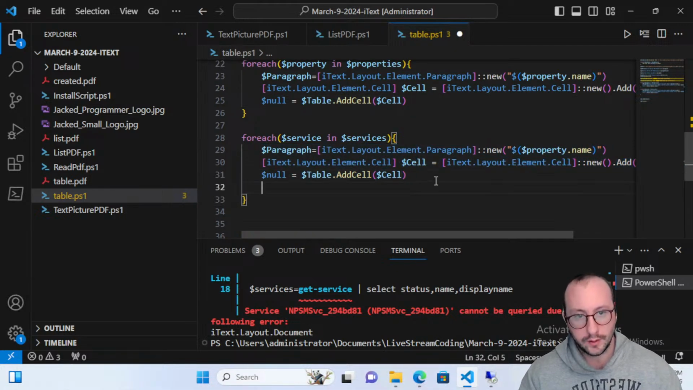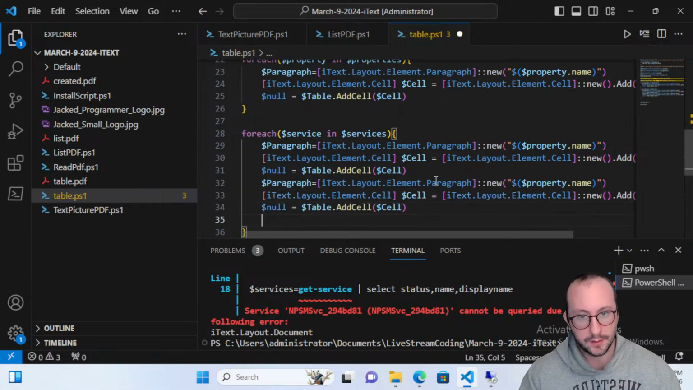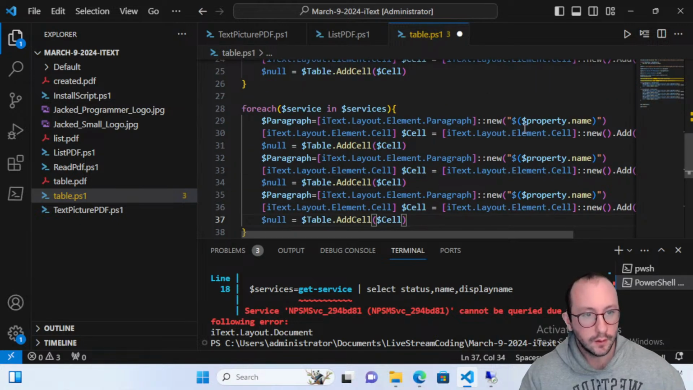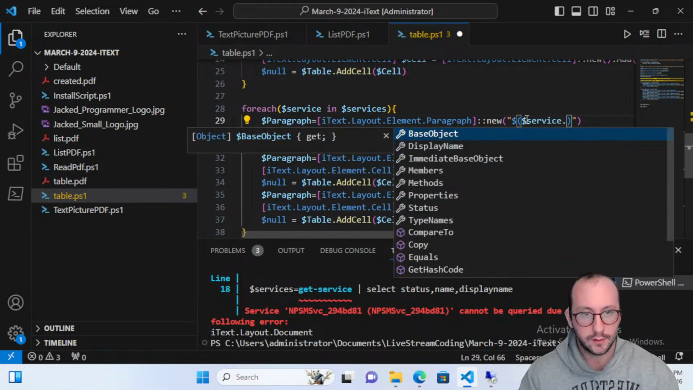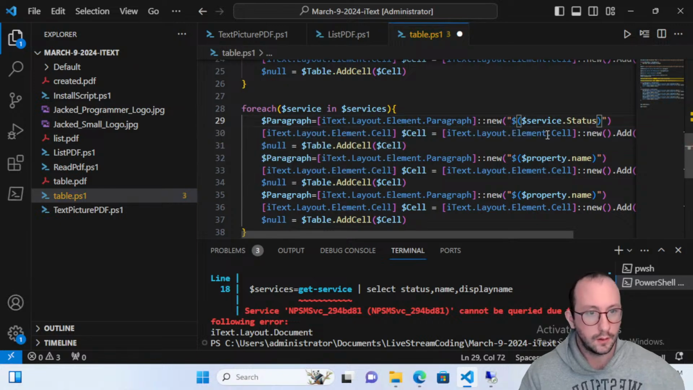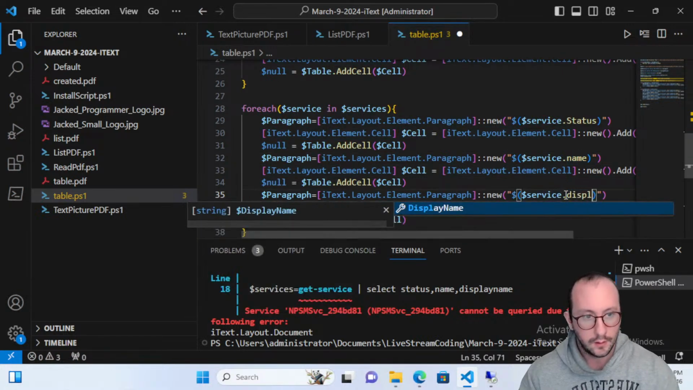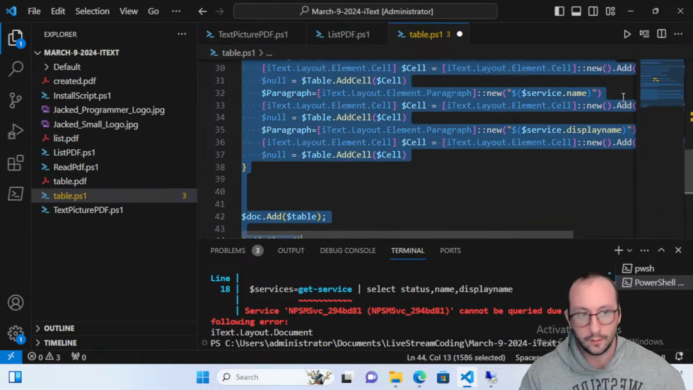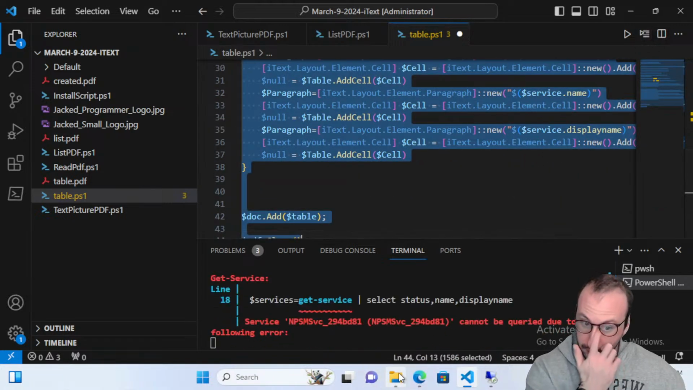And we're going to have to do this 3 different times here. And let's do a service.status, service.name, and service.display name. If we go ahead, we run this.